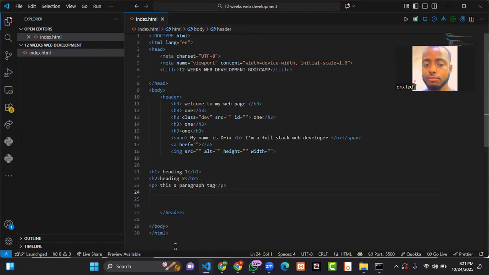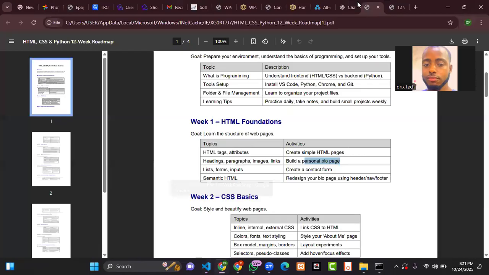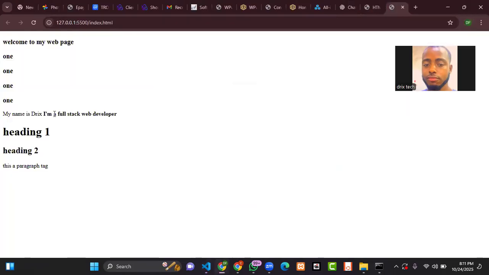So when you save this, you will come over to your browser. Let's reload. All right, so this is the H1, H2, and this is a paragraph tag.